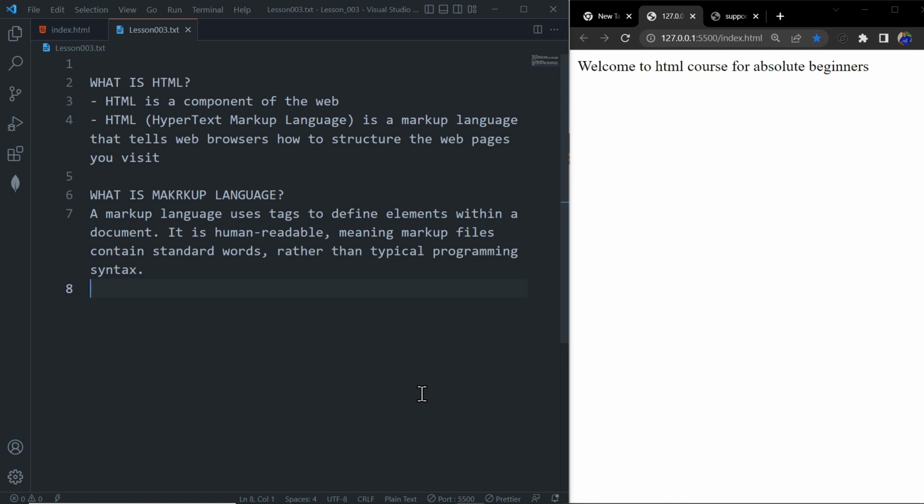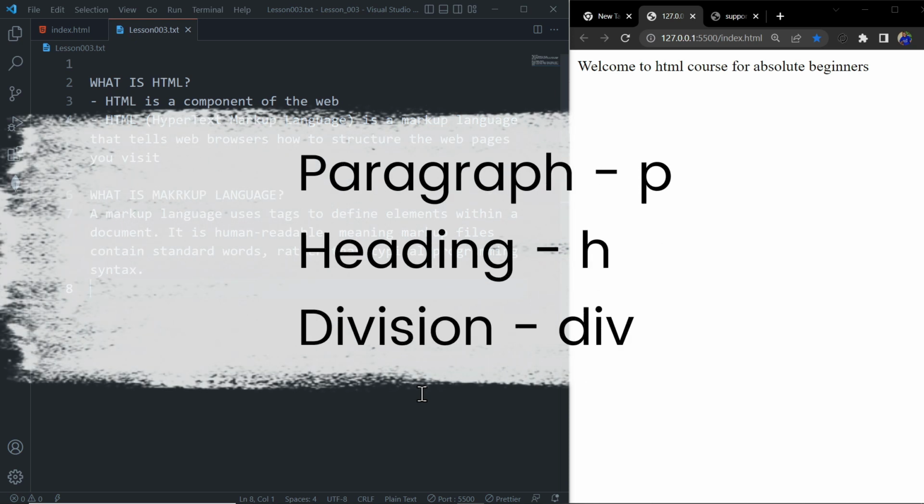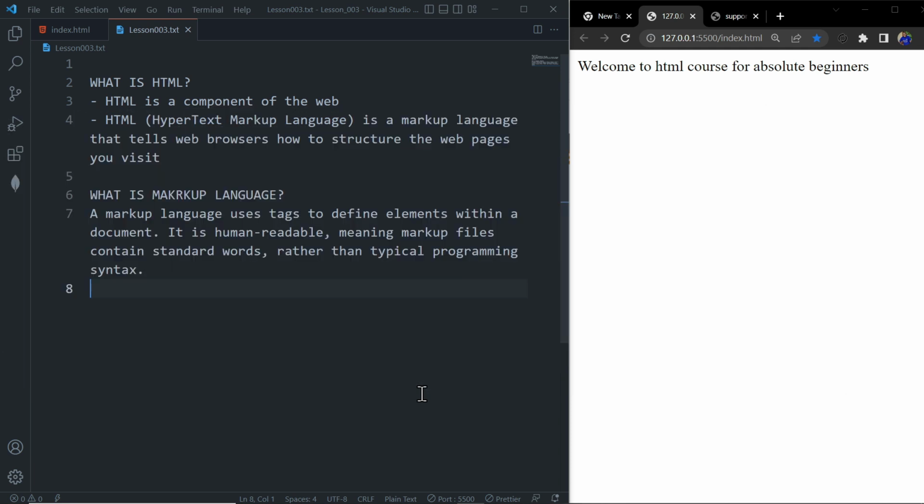Good people, a markup language uses tags to define elements within a document. It is human readable, meaning that markup files contain standard words rather than typical programming syntax. For example, paragraph is denoted by letter P, heading by letter H, and division denoted by div element. While several markup languages exist, the 2 most popular are HTML and XML.